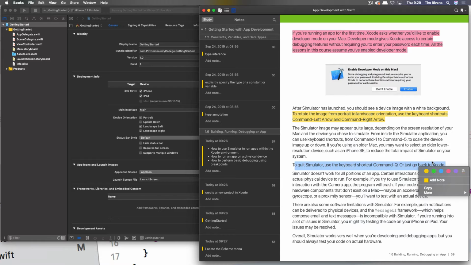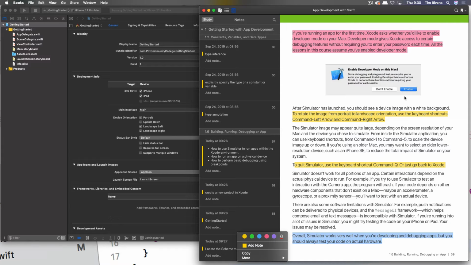It's important to note that Simulator doesn't work for all portions of an app. There are certain things you can do on a phone that Simulator cannot simulate. So if you ever get serious about iOS development, you will need to get an iOS device to actually test on. For our purposes, Simulator is going to do everything we need, because that's all we can do, right?